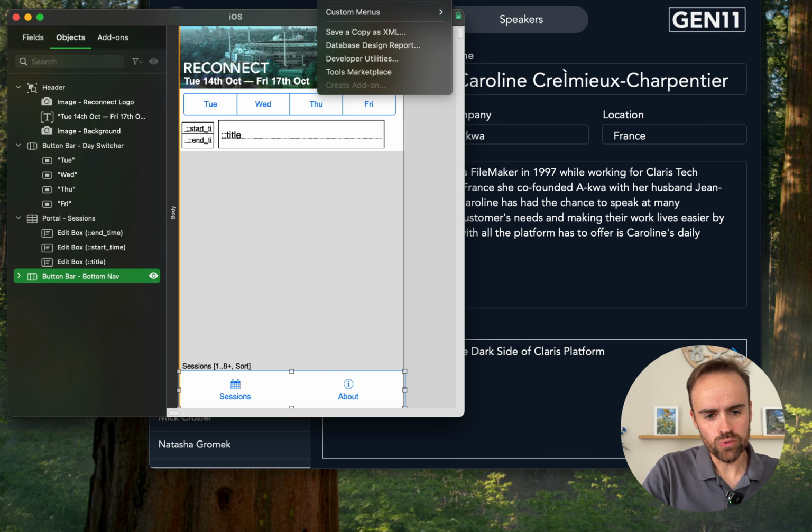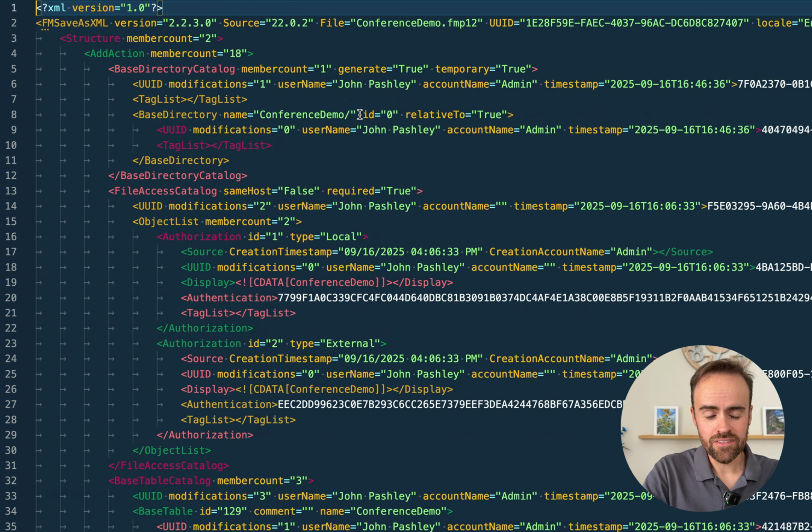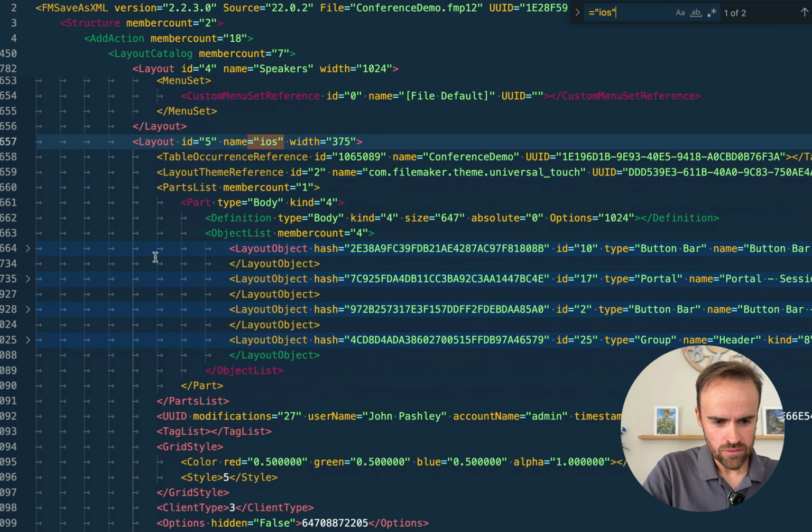We're going to go up here to Tools, and I'm going to save a copy of this out as XML and have a look at the code that's being produced behind the scenes by FileMaker in layout mode for us. So here's our database, saved as XML. Let's just find our layout. So I called that layout iOS. Let's just find that here. So we've got layout ID with the name of iOS.